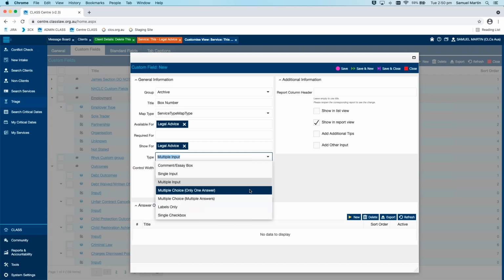Our recommendation is to use one of these choices here, the multiple choice, only one answer or multiple answers, pretty self-explanatory. People select an answer and that's the answer, or they can select multiples, just like the problem types.